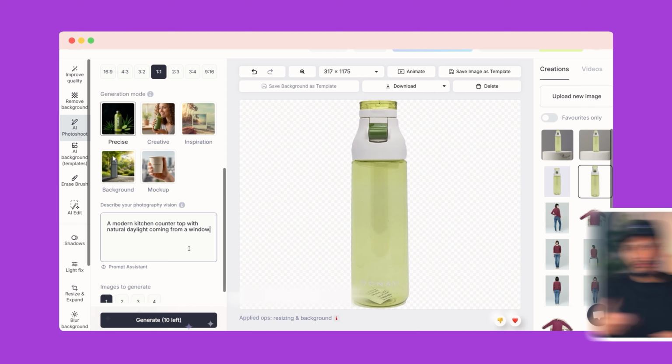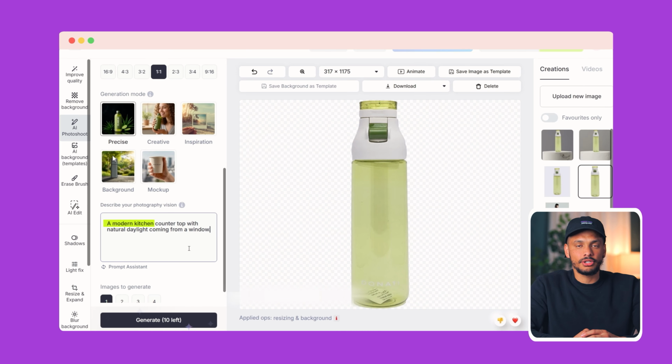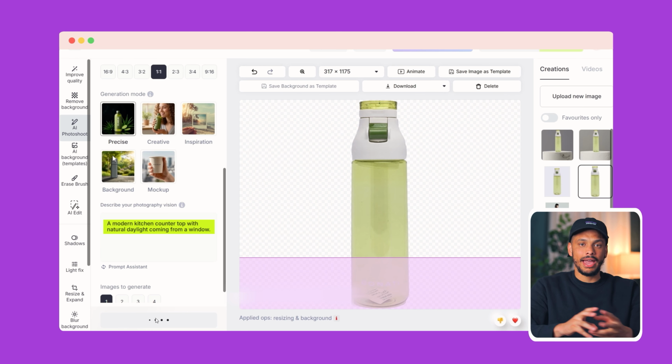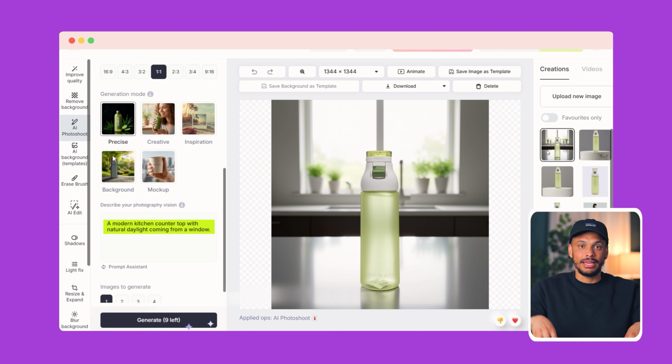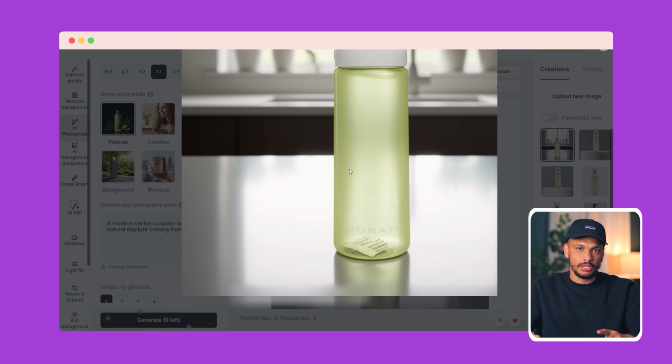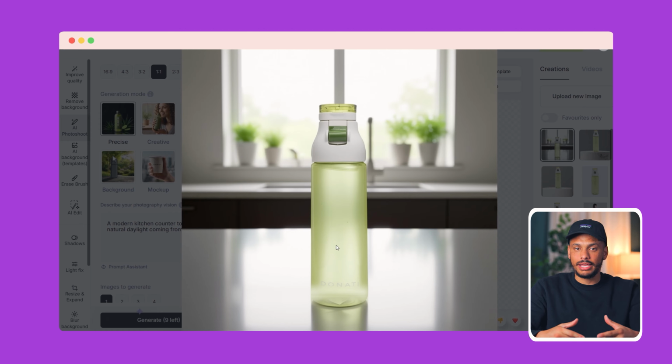And so for example, you can write something like "a modern kitchen countertop with natural daylight coming from a window." The AI not only places the product in that environment, but it also will adjust the shadows and the reflections so that the product actually looks like it belongs there. And this is where tools like Claid save massive amounts of time. No fake looking editing, no cutting out backgrounds in Photoshop. It's all done for you.